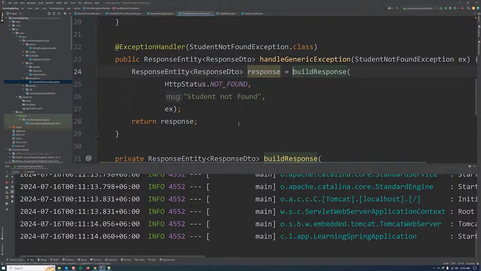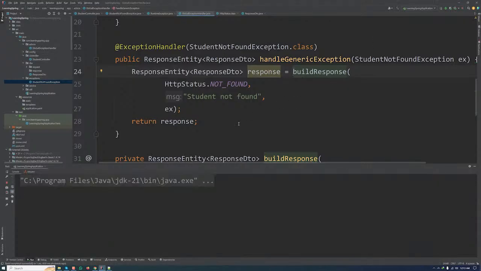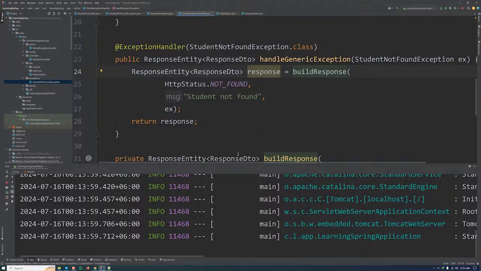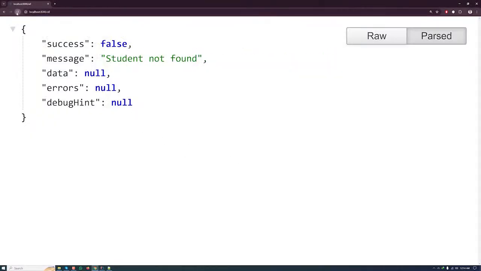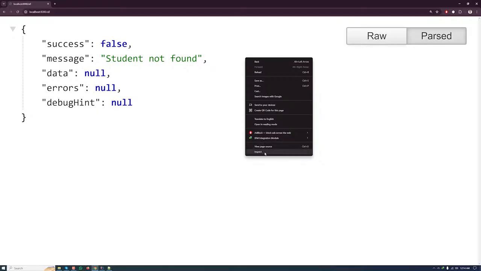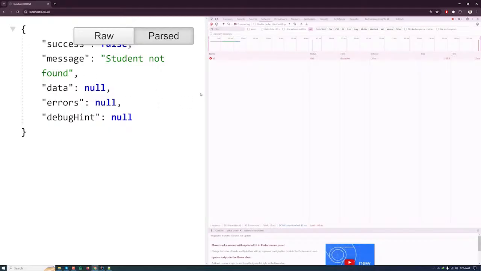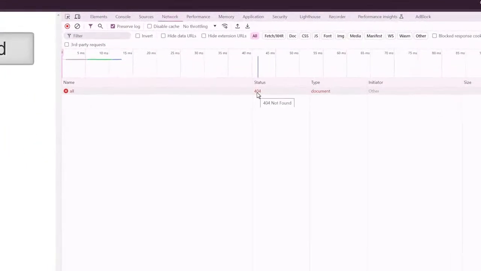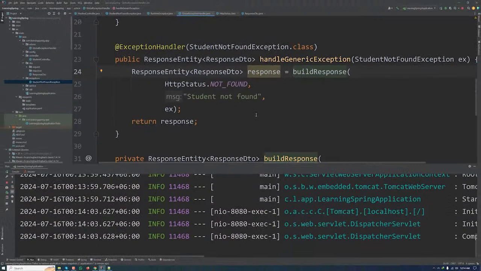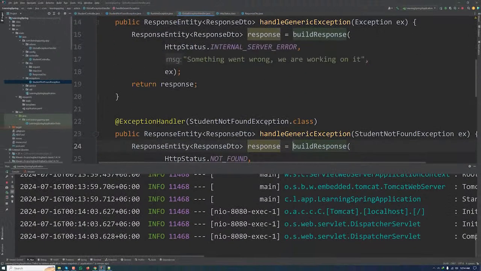Let's run our application and see what happens. Application started. I'm refreshing the page and I'm getting the response as student not found. If I open the network tab and refresh the page, I'll see that the status code is 404 not found.